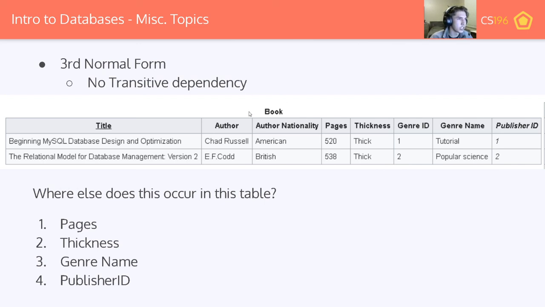Again, author nationality has transitive dependence because it is dependent on author, which is dependent on title. Technically speaking, author nationality is dependent on title, but more importantly it has that transitive dependence through author. Chad Russell got deleted outright. Exactly. So there's one other column where this happens, where we have transitive dependence. I'll give you all just a moment here to try to figure that out.